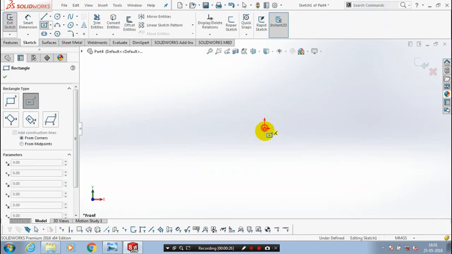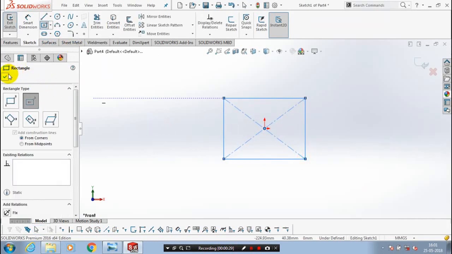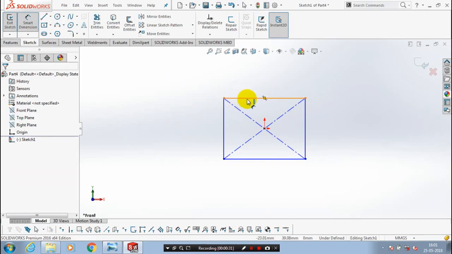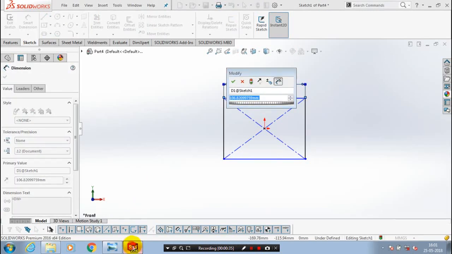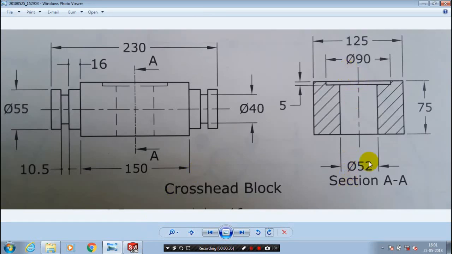Select a rectangle. Draw a rectangle as per the dimensions. Give the dimension as per the reference of the drawing. Specify the dimension for the rectangle, say 125 by 75.